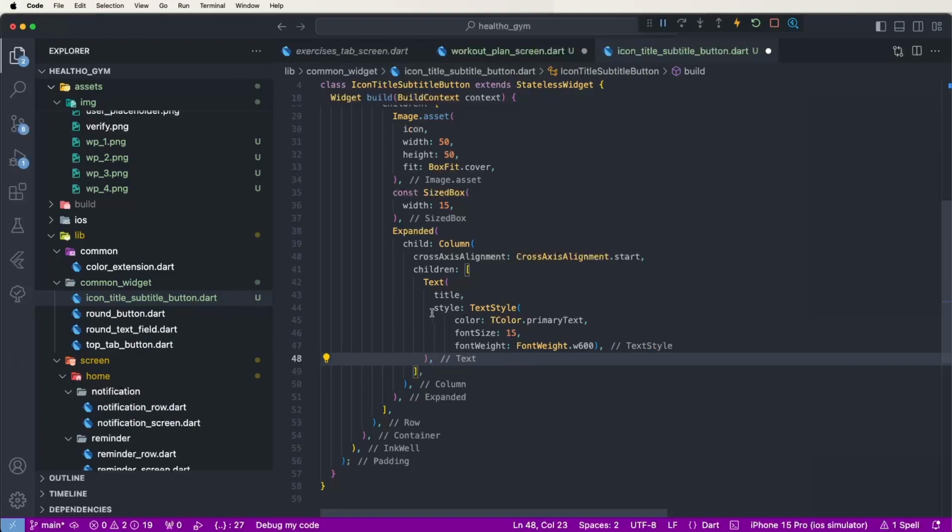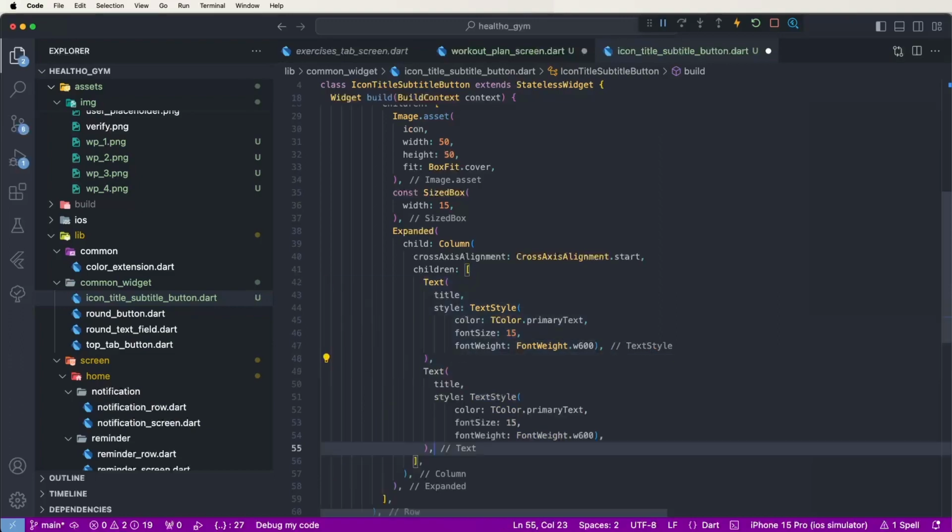And now create the same for the subtitle, paste this here and write subtitle, and now set the font size 12 regular.